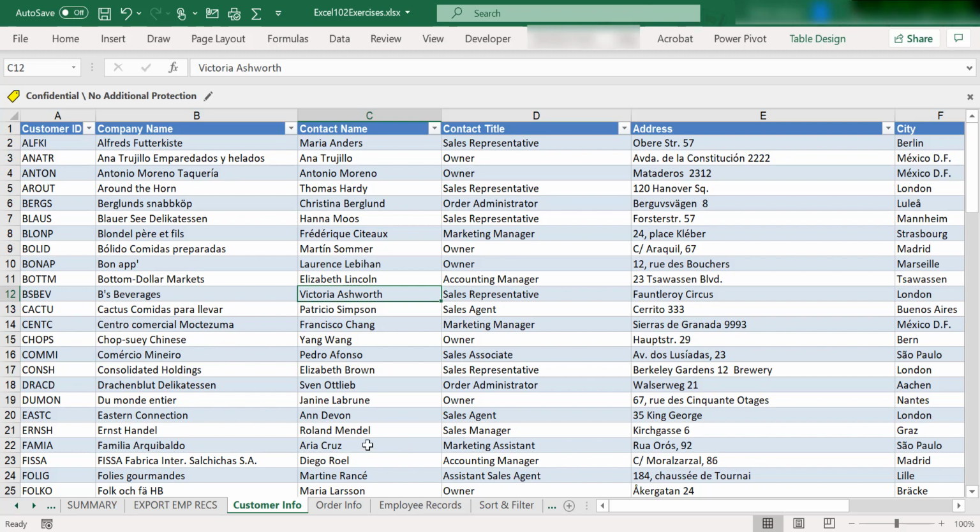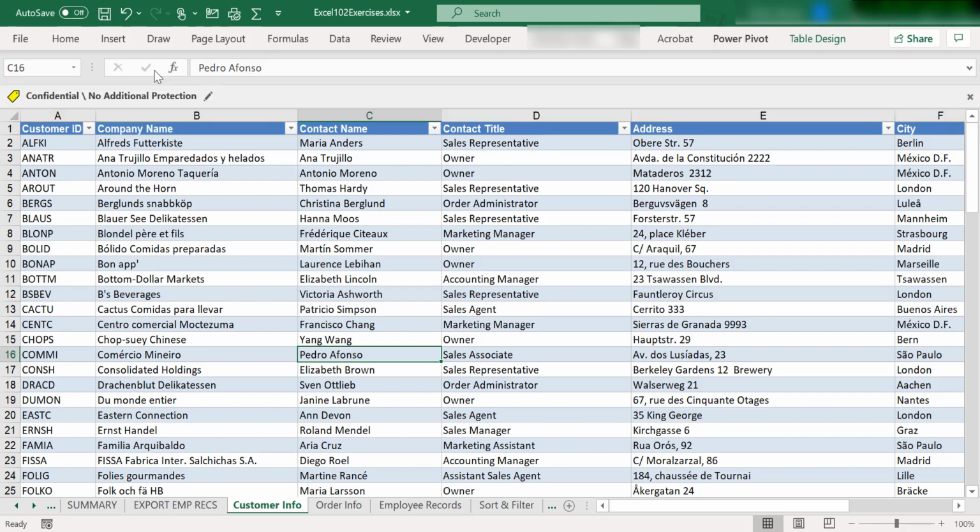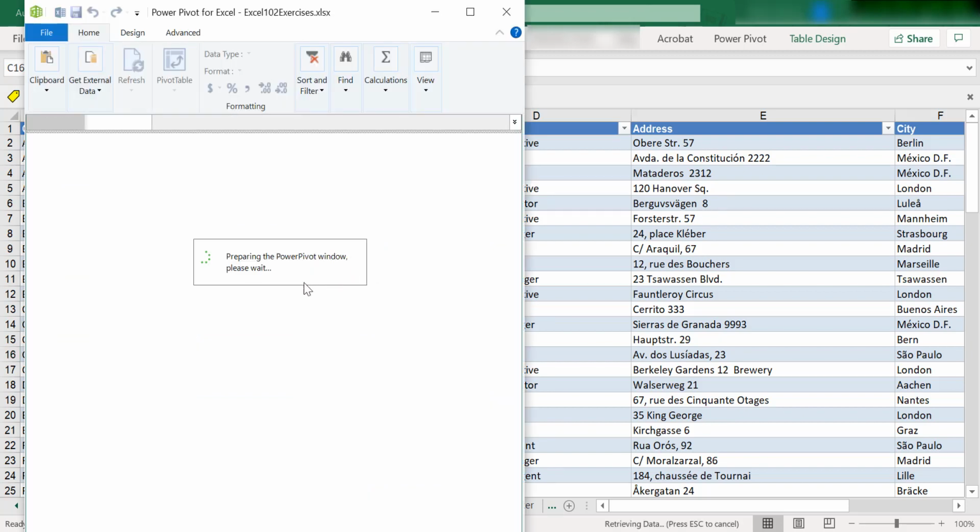So I'm back to my customer info worksheet. If you are following along with me, make sure you hit the worksheet right there. Once you are on that worksheet, make sure you click into it, doesn't matter where, just as long as you are in there. I'm going to go to my Power Pivot tab, and on the Power Pivot tab I have got several operations here, one of them being add to the data model. I'm going to go ahead and give that a click. Give it just a moment. So this will launch the Power Pivot interface.